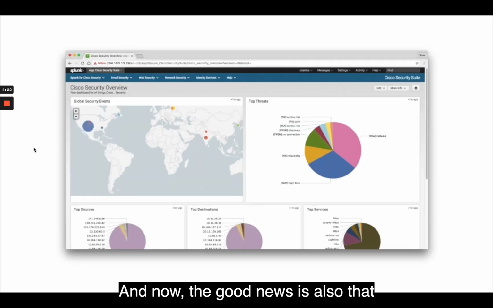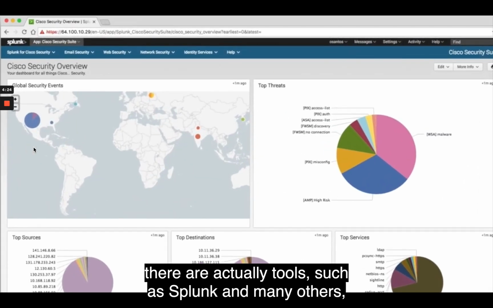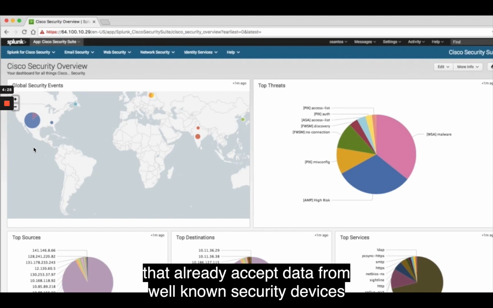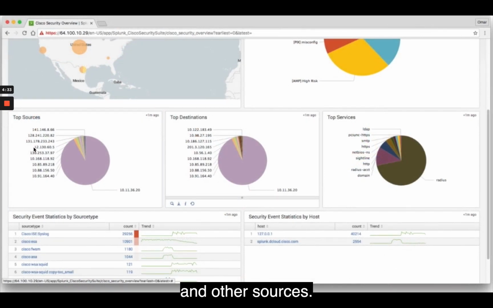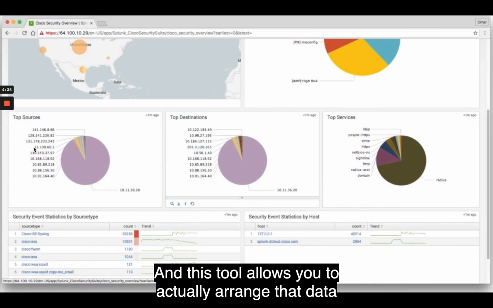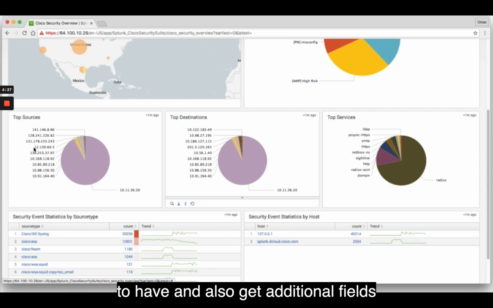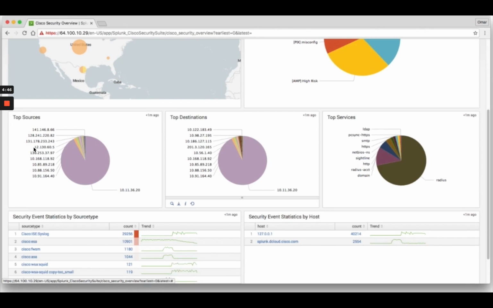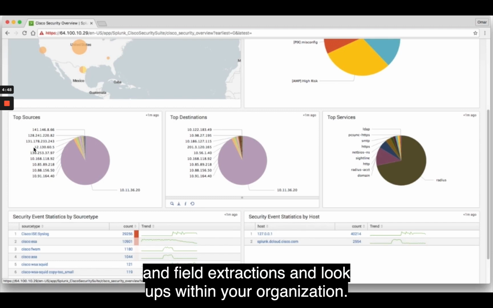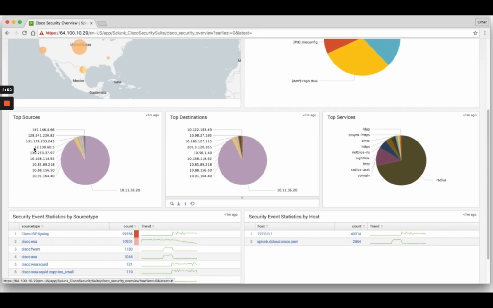And now the good news is also that there are actually tools such as Splunk and many others that already accept data from well-known security devices and other sources, and this tool allows you to actually arrange that data and also get additional fields that allow you to actually do complex and simple searches and field extractions and lookups within your organization.